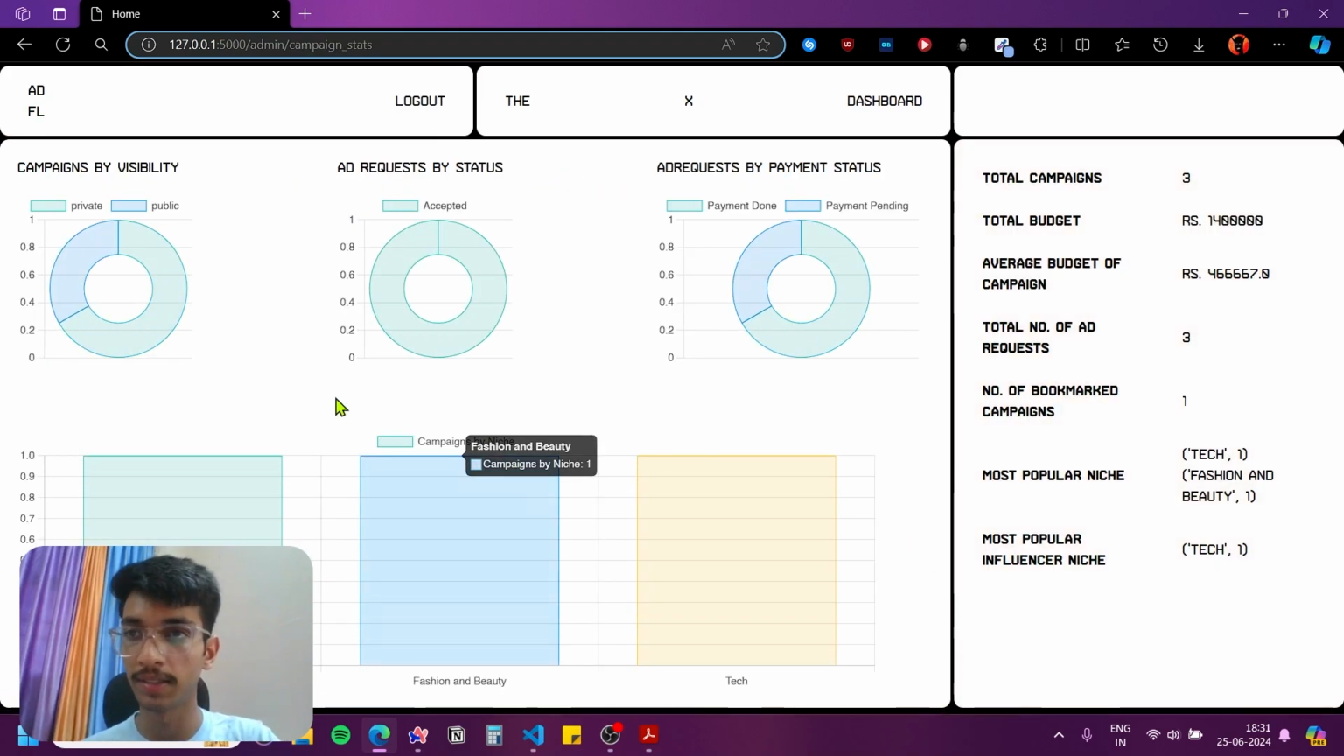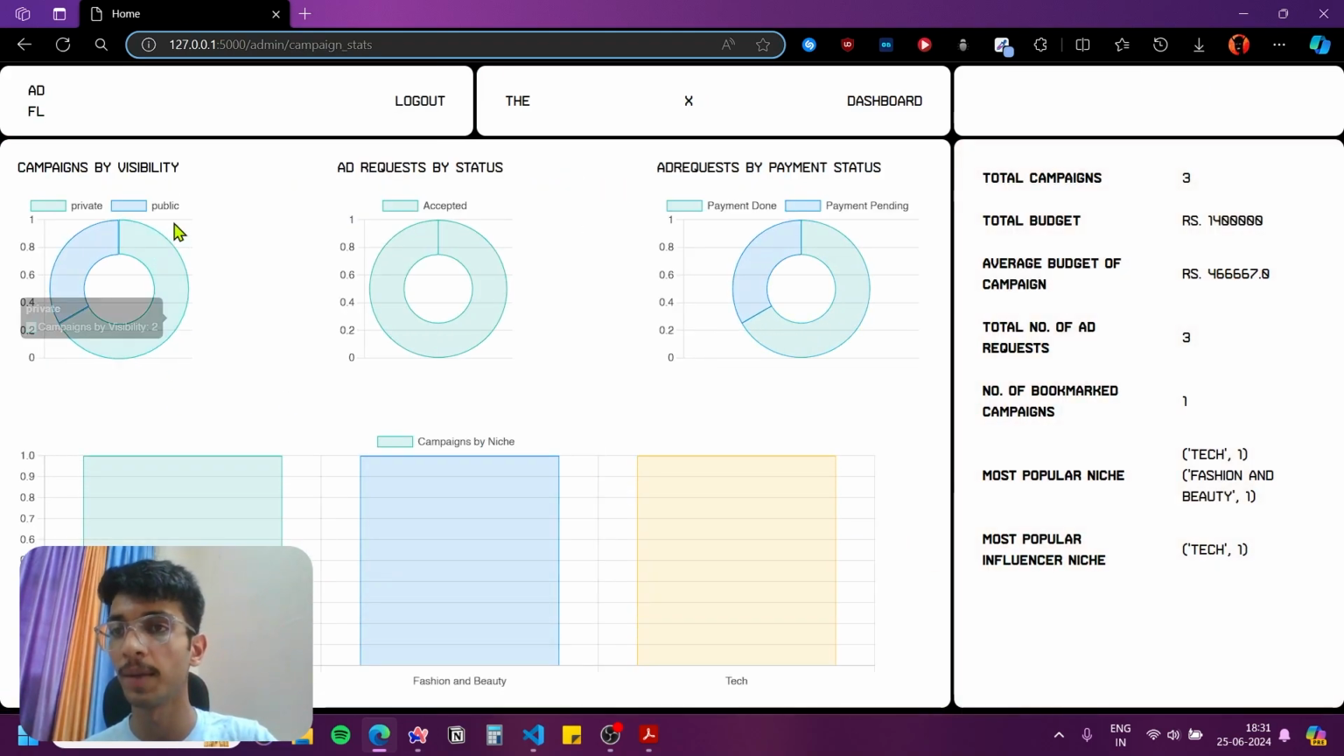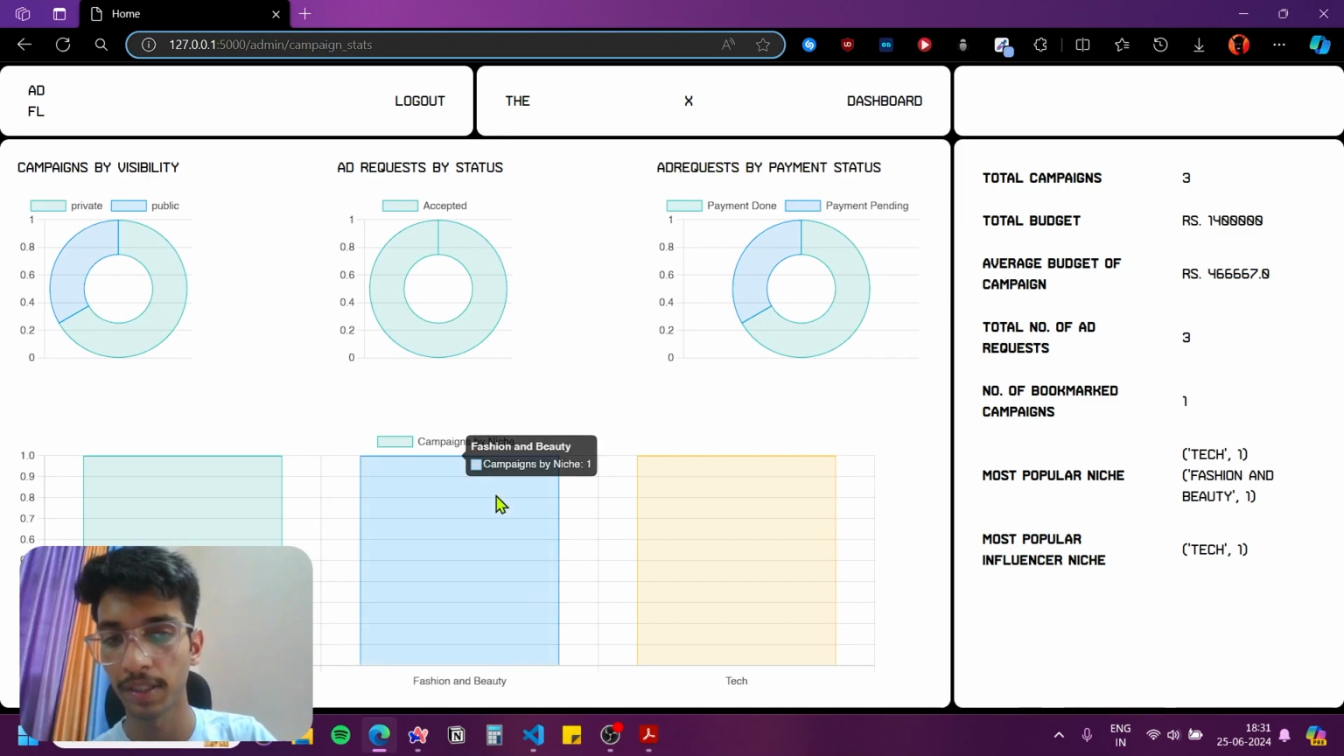Then these are the campaign stats, campaign by visibility, how many campaigns are public, how many of them are private. These are ad requests by status, how many of them have been accepted and how many of them are unaccepted right now. These are by payment status, has the payment been done or not. These are the campaigns by niche.